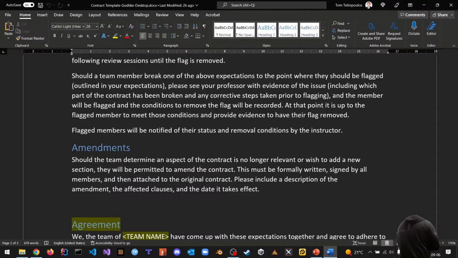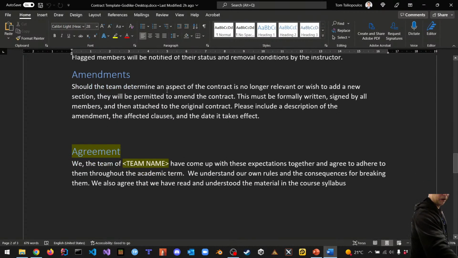So if you want to make amendments, if people leave the team, if people join the team, your amendments must be made. And then here's the agreement where you say something like, we, the team of, please replace the team name with your own team name, have come up with these expectations together and agreed to adhere to them throughout the academic term. We understand our own rules and the consequences for breaking them. We also agree that we have read and understood the material in the course syllabus. Please do that, okay? Which is our outline.